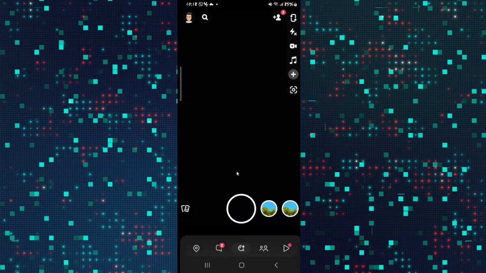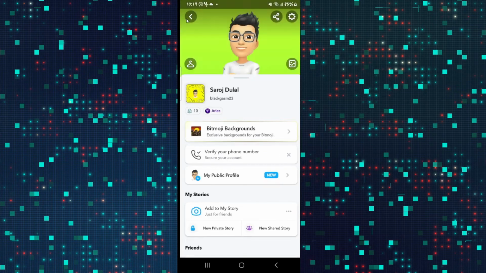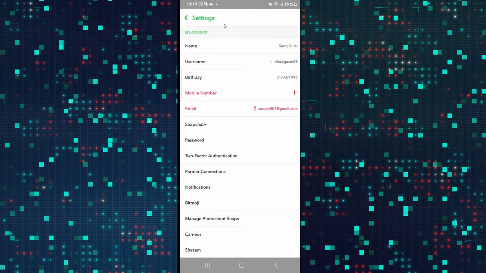Now, if you wish to change the theme for the application into dark mode, then first of all tap on your profile icon at the top left corner. Now, from this page, you will find the gear icon at the top right. Tap on this to end up within the settings menu.